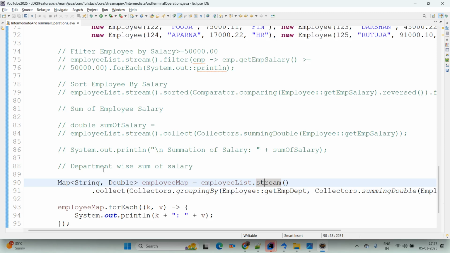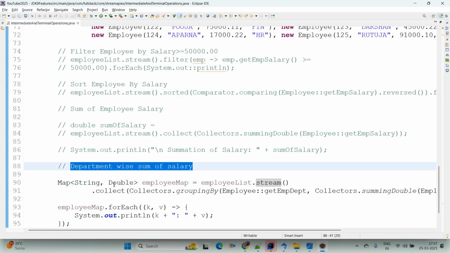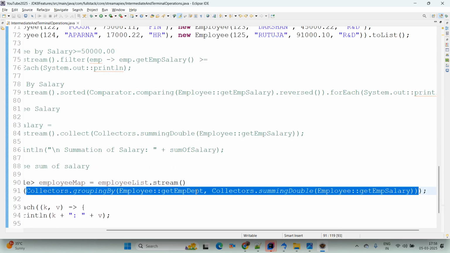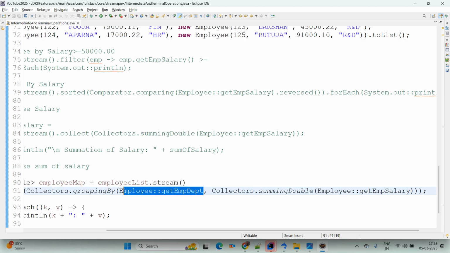This is the best code we handle here for the department-wise sum of salary. Here we are using stream.collect. Collect is a terminal operation, it will produce the result. Then we are using Collectors.groupingBy getEmployeeDepartment, which is a String type of department, where we are just doing the grouping by. And next Collectors.summingDouble, we are going to do the summation of our employee salary, by calling the Employee POJO class method reference getEmpSalary.